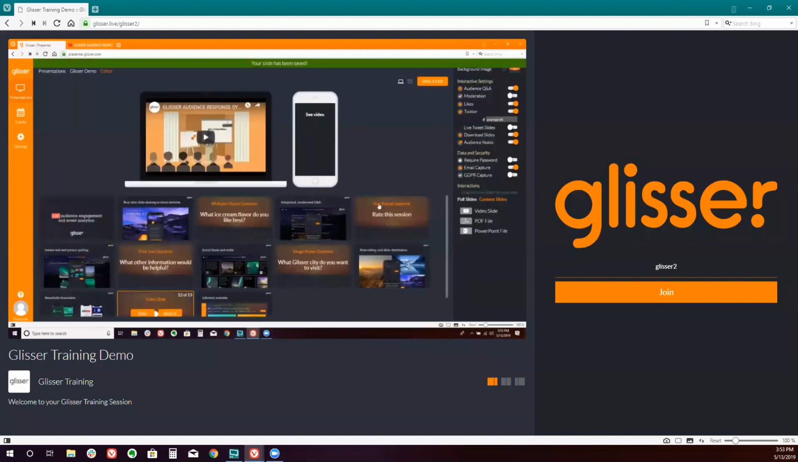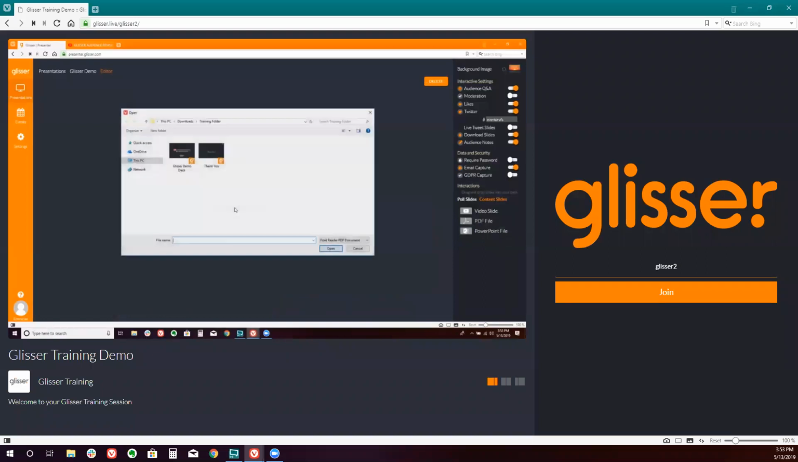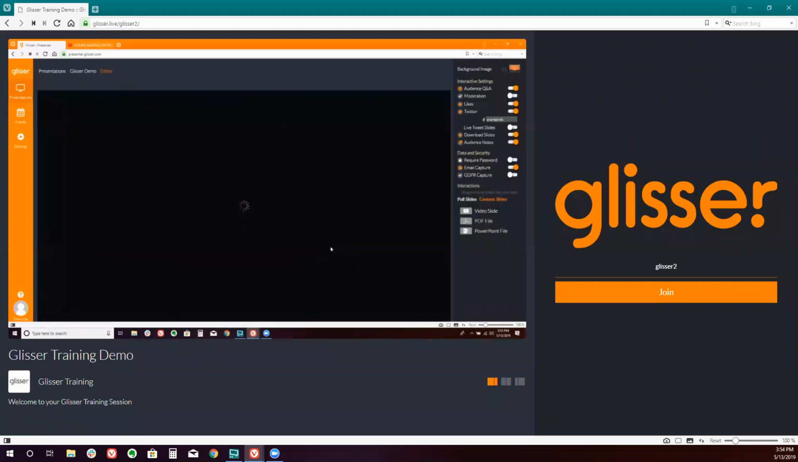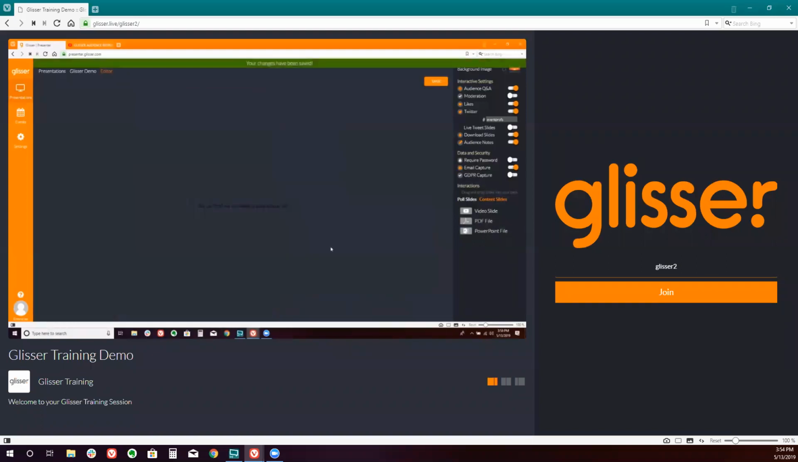Lastly, I want to show you how we could add additional content to an already created Glisser session. You'll notice PDF and PowerPoint options are both here. We're just going to grab PDF and add it into the session wherever we'd like. And then just upload a file and click Save. And that's all you need to do to add additional content to an already existing session.